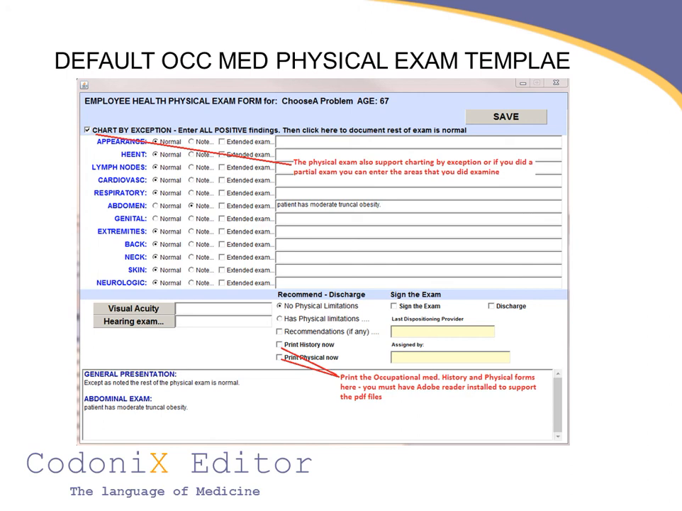Once you are finished, you can print the occupational med history and physical forms as noted on this screen. To print the charts, you must have Adobe Acrobat Reader installed to display these PDF charts. This concludes our introduction to the procedures in occupational medicine in Codonics charting.